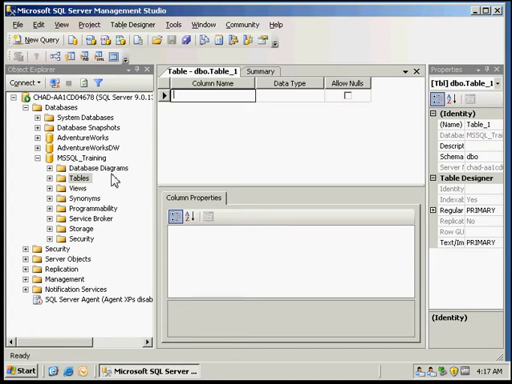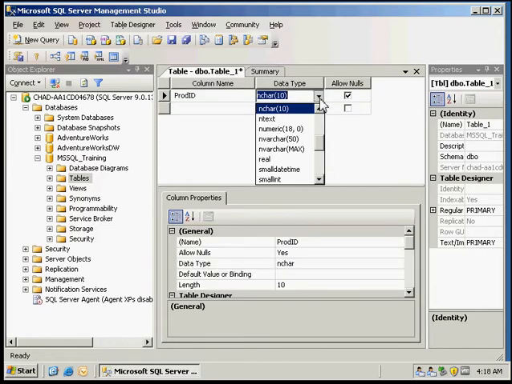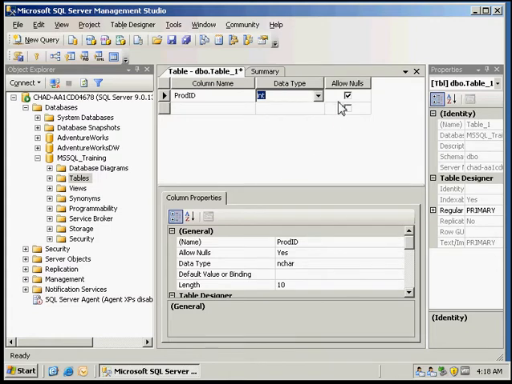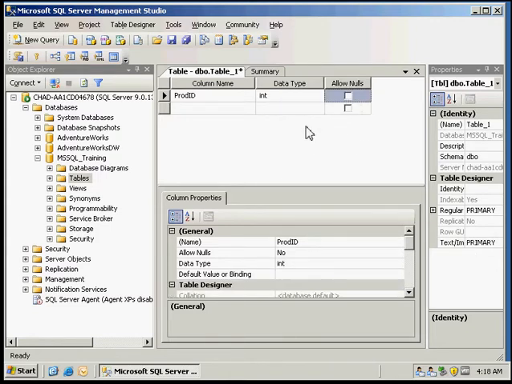and we're going to call the first column prod ID, which is product ID, and for the data type, we want it to be an integer, and we're going to uncheck allow nulls.